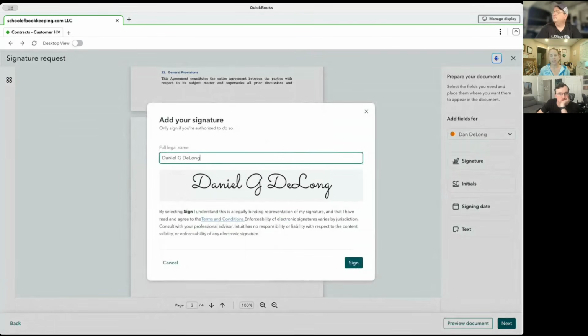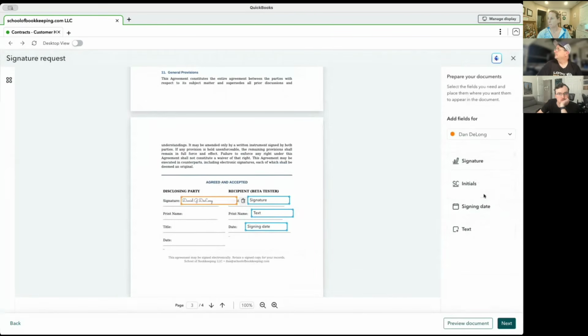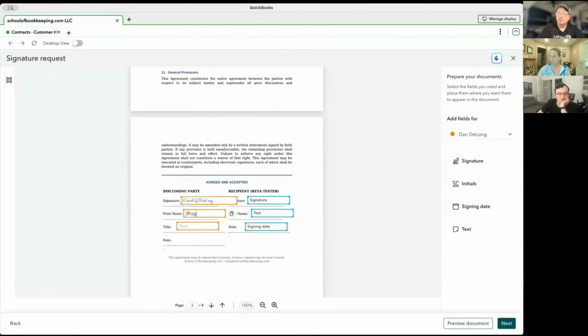This is all very standard stuff when you're using one of these apps. Yeah. So then I'm going to put in my text. And then here, I actually can type in here and type something in. So this would be my printed name and my title, and then the signing date. Because it's for me, it already puts the date in there, and that's that.